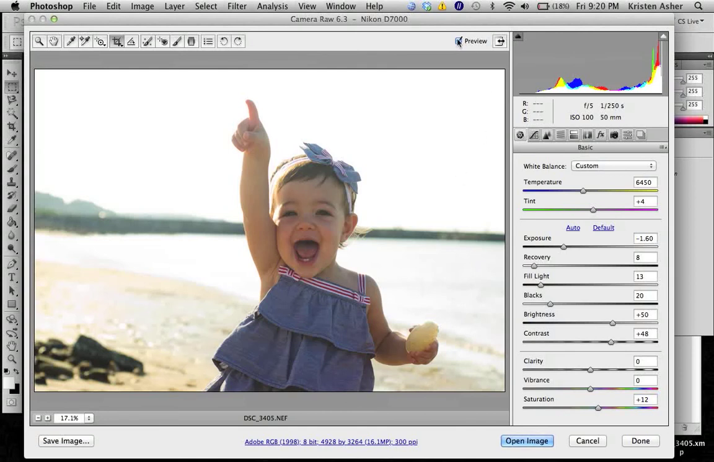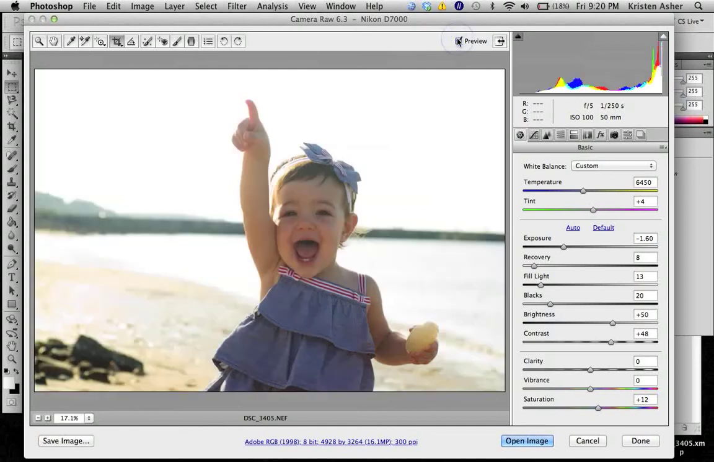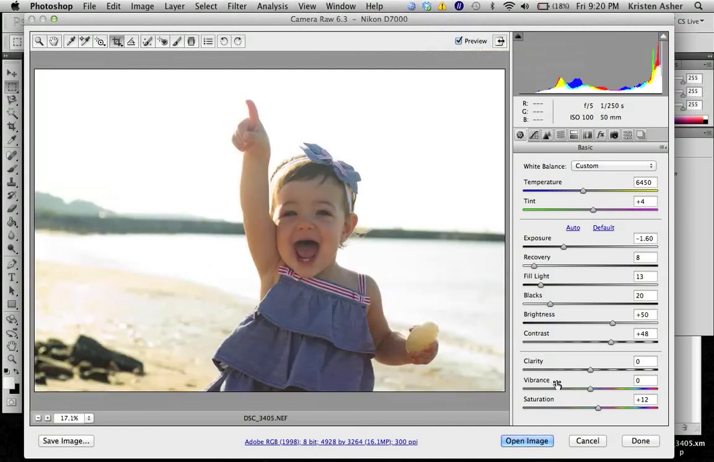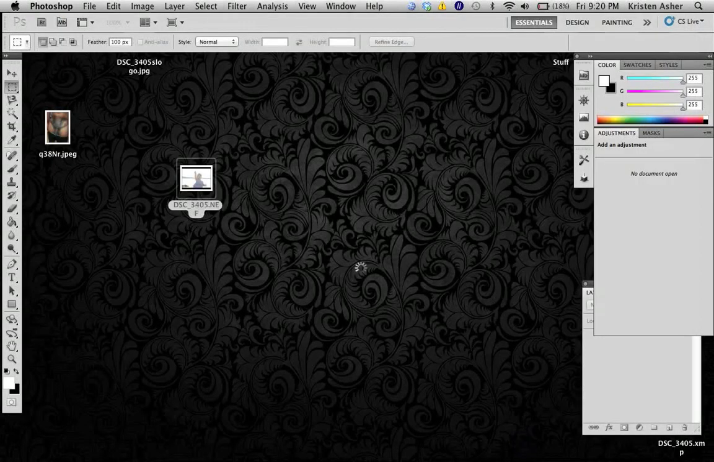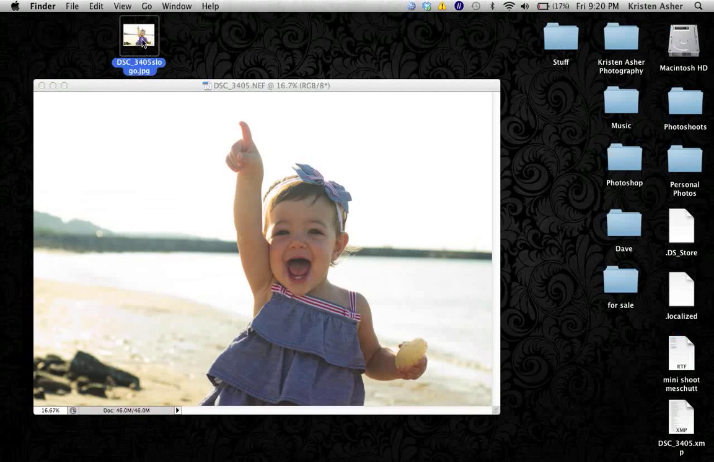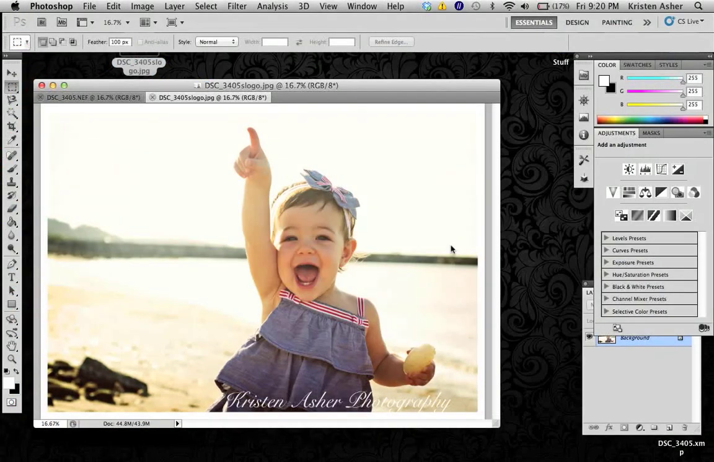Here's the preview, it was completely blown out, overexposed, but now, because I shot in RAW, it has all the information there. All I need to do is make the right adjustments. So from there I would hit open image, and that is going to open in Photoshop. And from here I would do all my Photoshop adjustments, and then I'll show you the finished image after I photoshopped it.